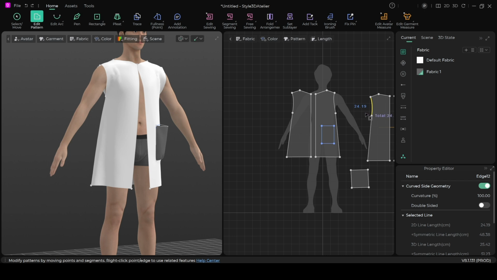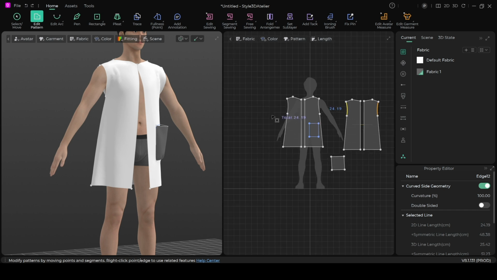Okay, we put this like 26 because the sleeve may be slightly bigger. In real life, when you sew, it has to be slightly bigger to accommodate, and there are a lot of details behind that, but more or less it's like that.